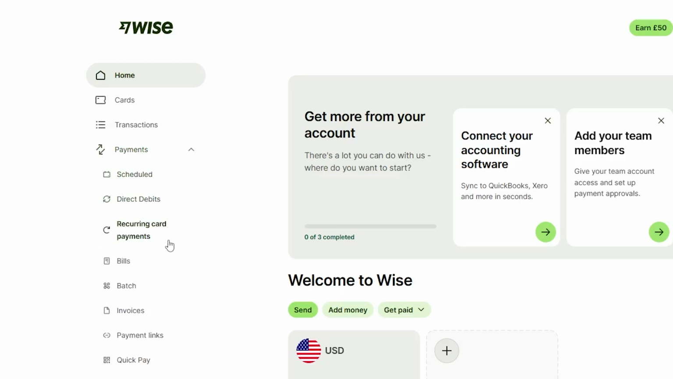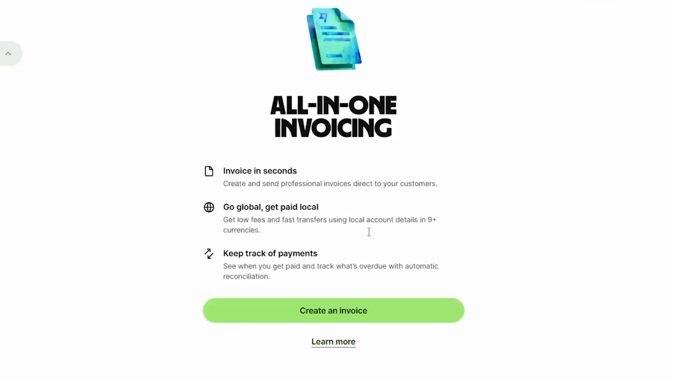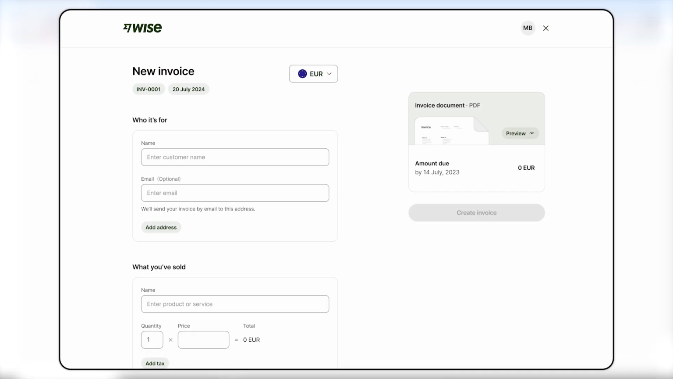Next, find the Invoices option. Click on Invoices, then select Create an Invoice. This will open a new invoice page where you can enter all the required information.